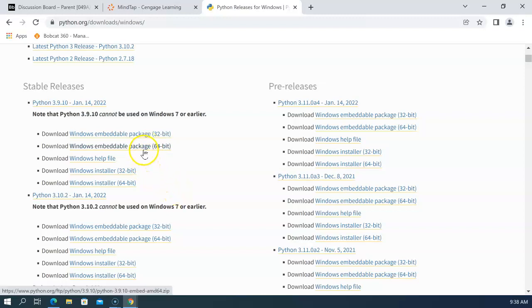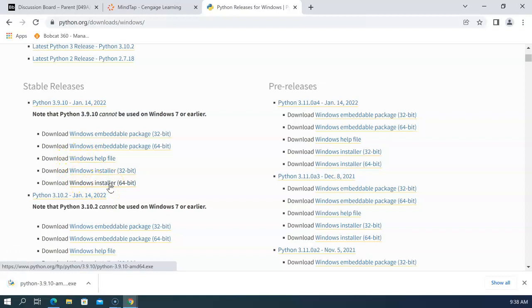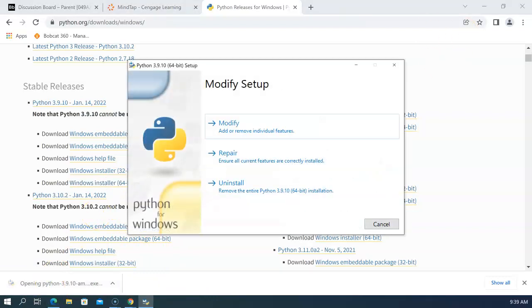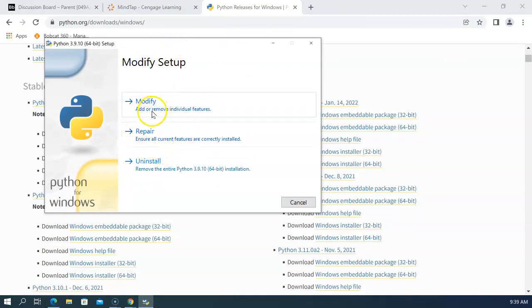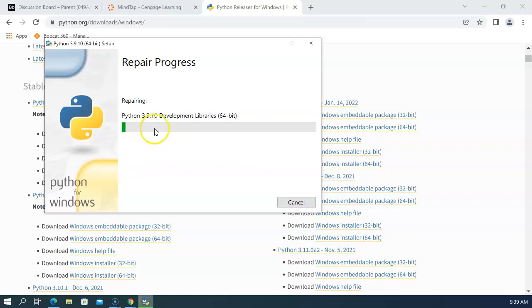So this one here, we're going to look and say, all right, here's the Windows installer, 64-bit. It downloads in a matter of seconds. It's really, really very small. Once I download it, because I've already had this in here, it's going to ask me a question. In this case, it's going to let me uninstall it, repair it, or modify it. I'm just going to quickly do a repair.